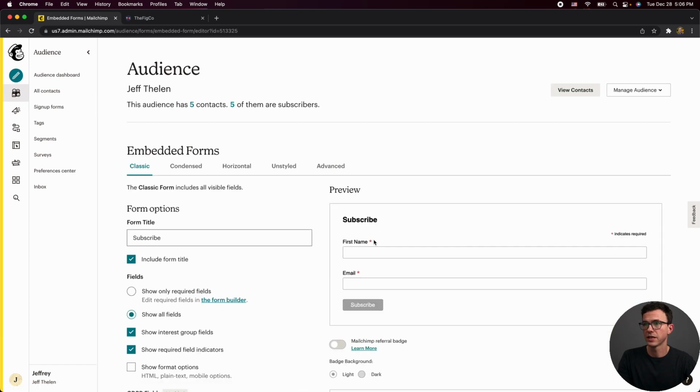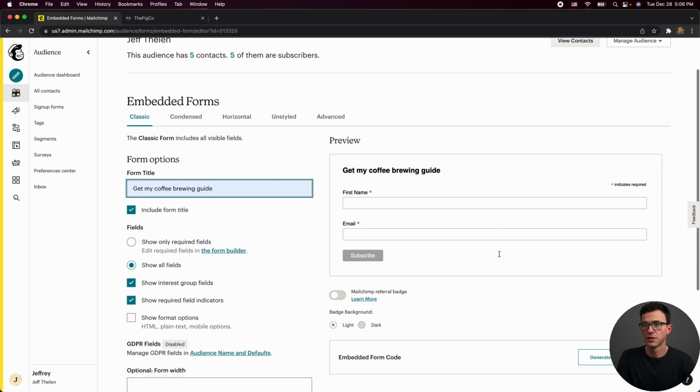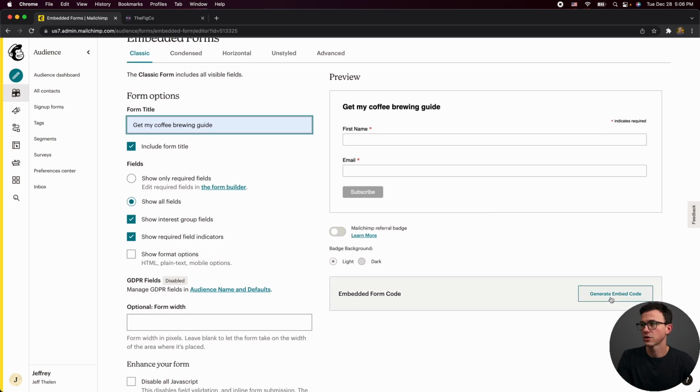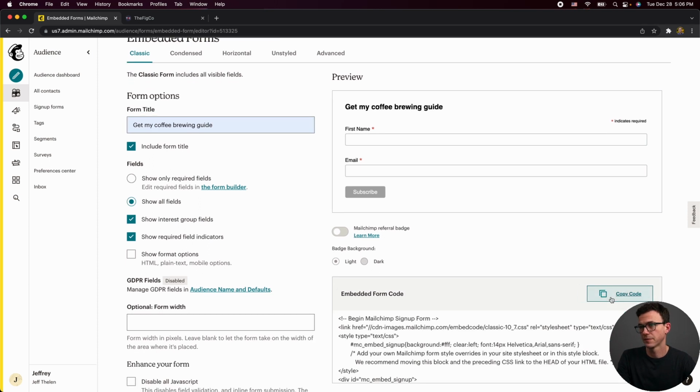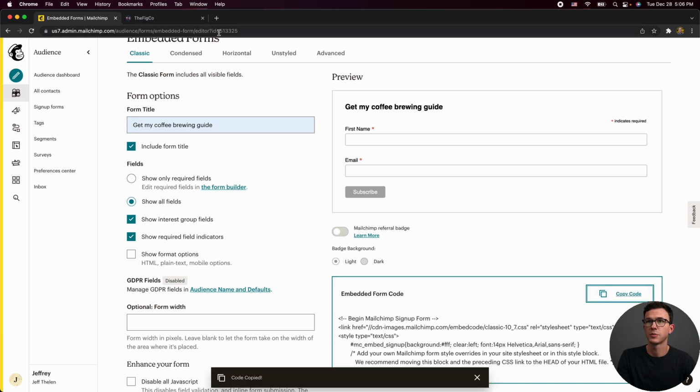With first name now required, we can go back to sign up forms, go to embed forms, and you're going to see there's a star for this. So maybe here, let's update this again, get my coffee brewing guide. And then what I need to do here is generate embed code. Okay, so here, if we just click here, we'll get copy code.